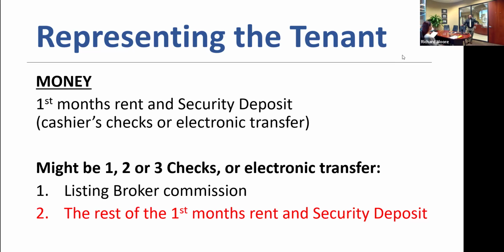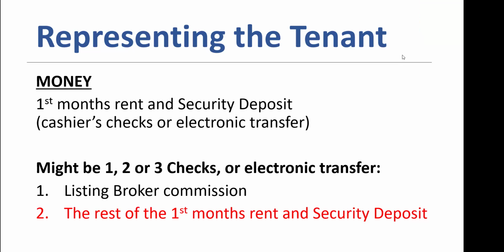Okay. Yeah, I gotta fix this. I have a question, Carlos. Yes. Okay, so let's say there's an agent that is listing the rental, but then I find the tenant and I execute the lease. How is the commission handled? Are we splitting that or?